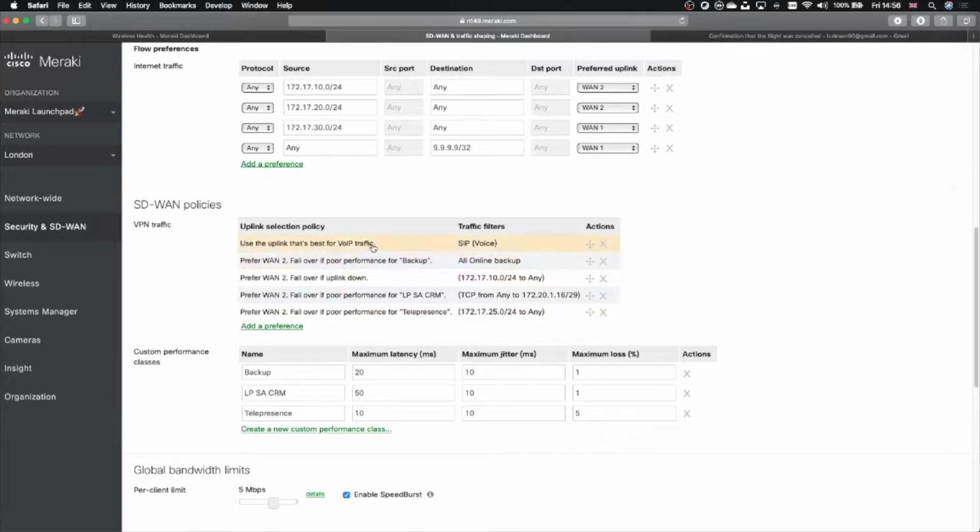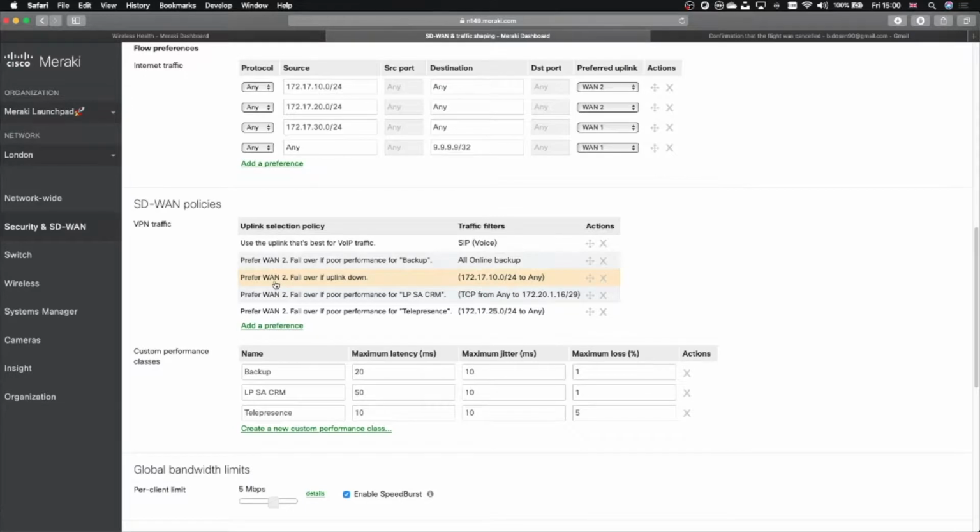Now in this list, I can see that most of my SD-WAN rules take performance into account. So for example, here we see failover if poor performance. There is one exception, and that is this rule here. All traffic originating from subnet 172.17.10.0 will be using WAN 2 regardless of the performance. Now we have seen that WAN 2 is performing poorly, so this is really not what we want.